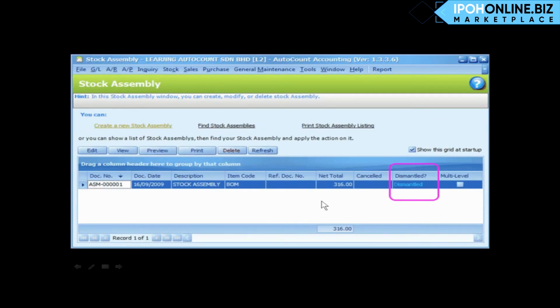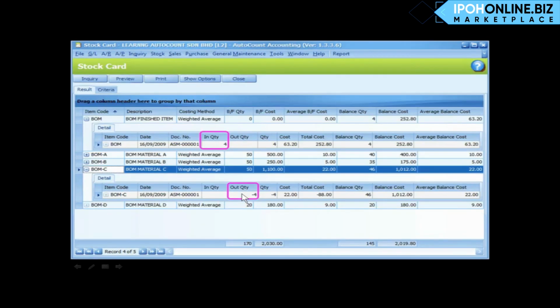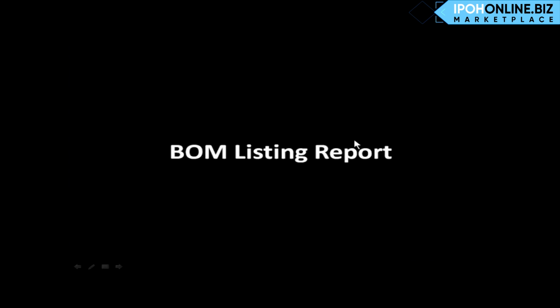In the stock assembly listing grid, the assembly document is marked with dismantle. View the stock card report again. You may see that the in-out quantity of the finished goods and BOM C were updated accordingly, and so the balance quantity. This report will list all BOM items and show the maximum quantity of finished goods that could be assembled based on currently available material item stock level.